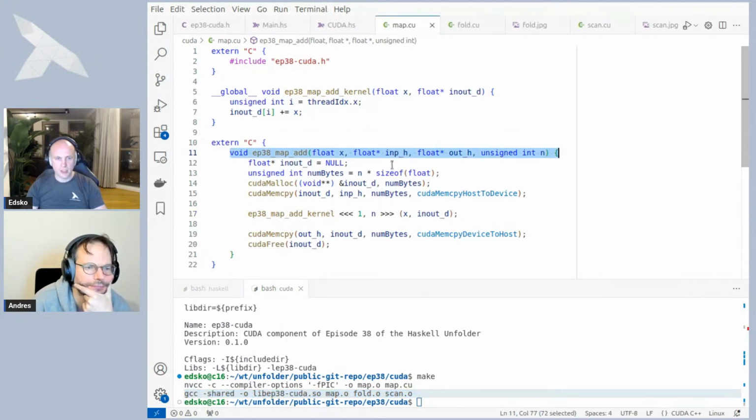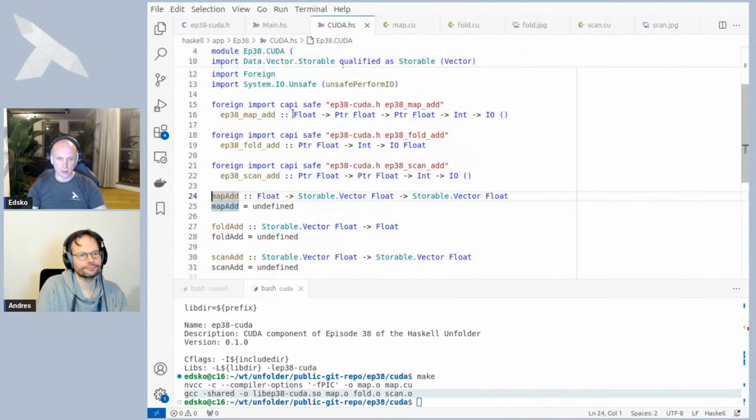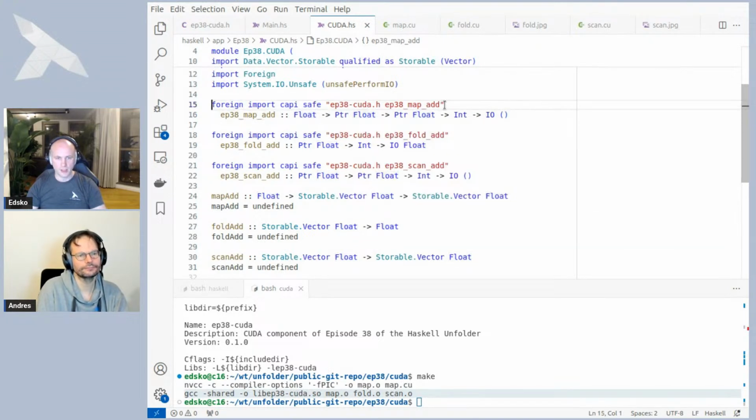Right now, this C function, this is a regular C function, which takes what? A float, a pointer to a float, a pointer to a float, and an int. Right? Okay, so we can do that easily enough, right? That's float, pointer to float, pointer to float, int to IO. Okay, this is the actual foreign call.